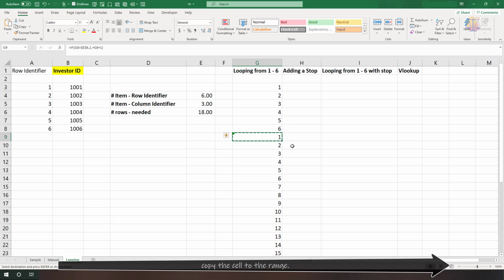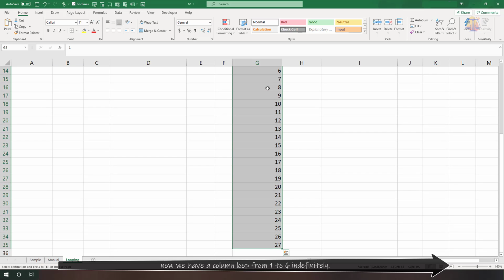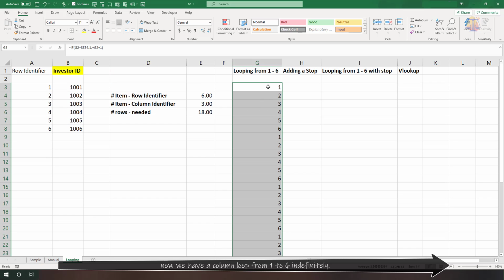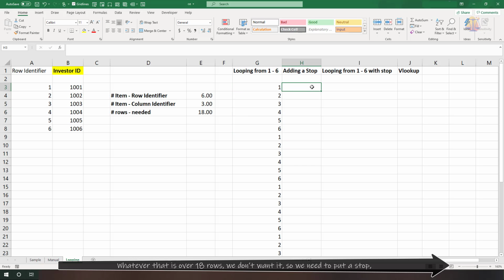Copy the cell to the range. Now we have a column loop from 1 to 6 indefinitely. However, we want it to stop at the 18th row. Whatever is over 18 rows, we don't want it. So we need to put a stop, and we will do it in column H with the ROWS function.